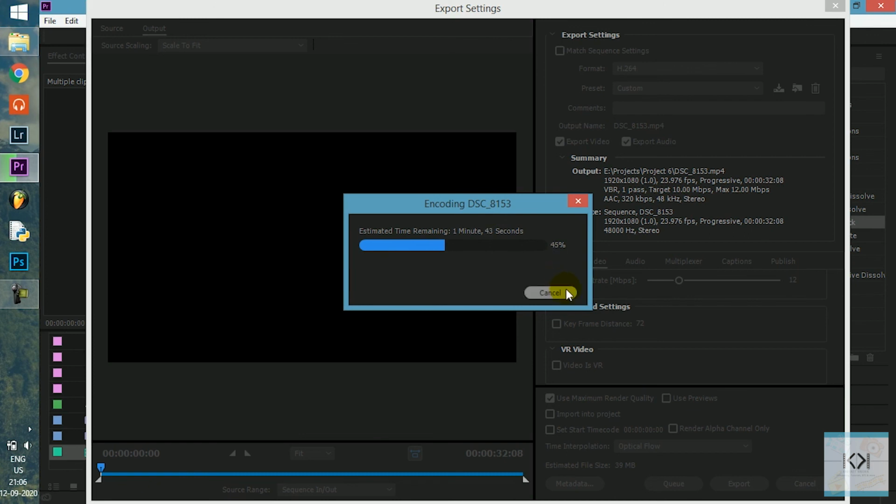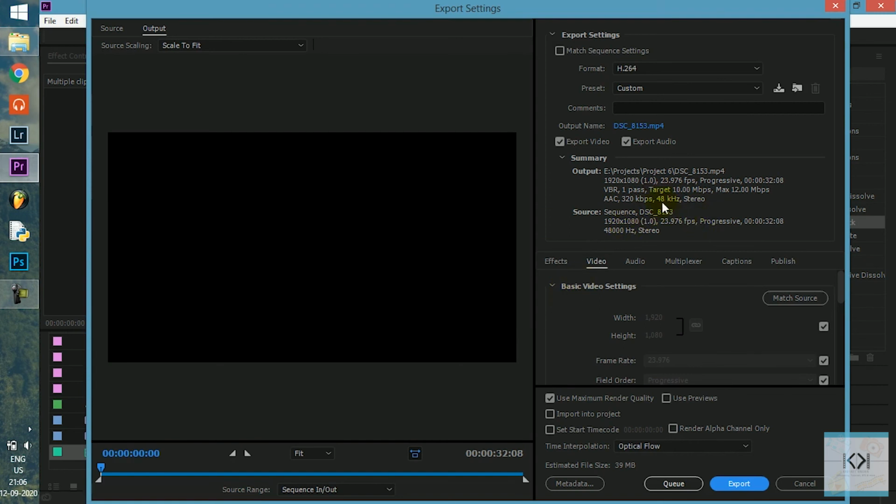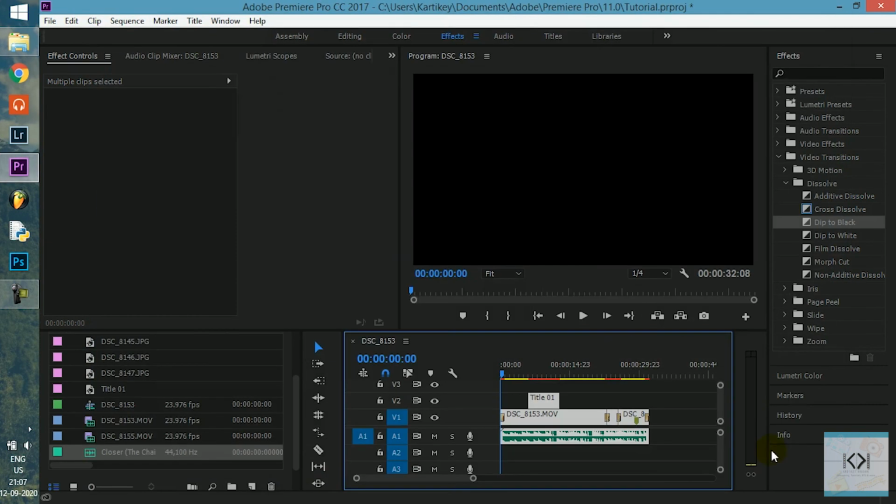And once your video is exported, you will find the video on the path where you saved it. Okay, so that's how you create a basic video in Adobe Premiere Pro. And as we move on to the next tutorials, we will know much more about it.